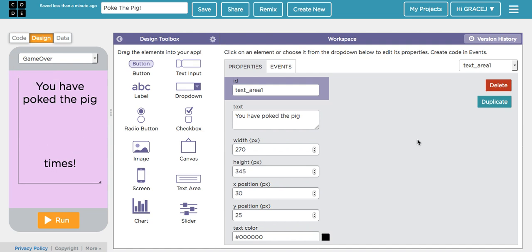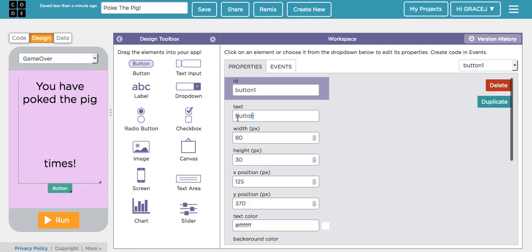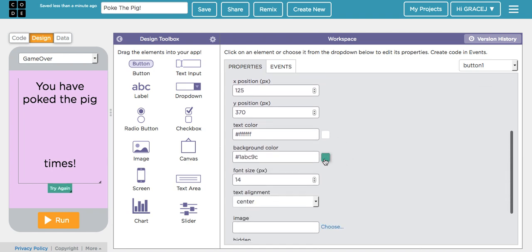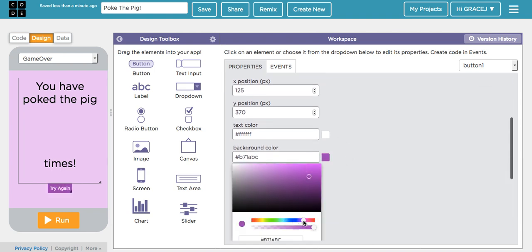Okay, I want that. I also want a button down the bottom. Now the button is going to say try again. And because I've pink themed this, I'm going to pink that button as well.